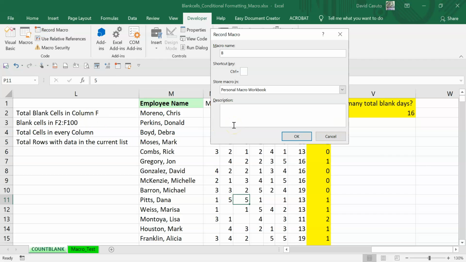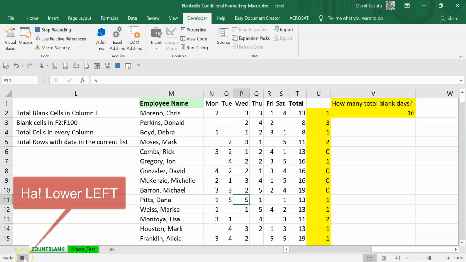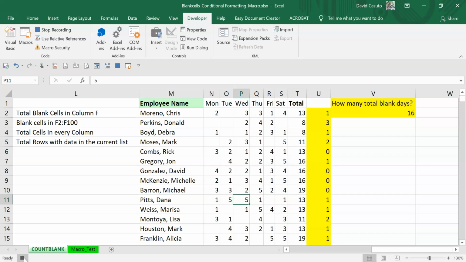And I'm just going to name it blank cells and then conditional formatting. And I'm just going to say Control-Shift-B for blank cells. And then where do I want to store this? I want to store this in my personal macro workbook, meaning that it's going to be available for all my other documents, not just this document. All right, I can put a description if I want to. I'm going to click OK. And you will see in the lower right, I now have this little gray box telling me that it is now recording, and I can stop it anytime.